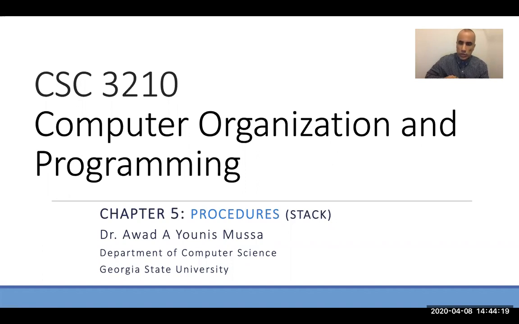Before we move into a new topic, which is procedures. When I say procedures, I'm talking about methods or functions. It depends on the type of the language that you first used. Let's say if your first language is Java, you know them as methods, and if your first language is C, you know them as functions.